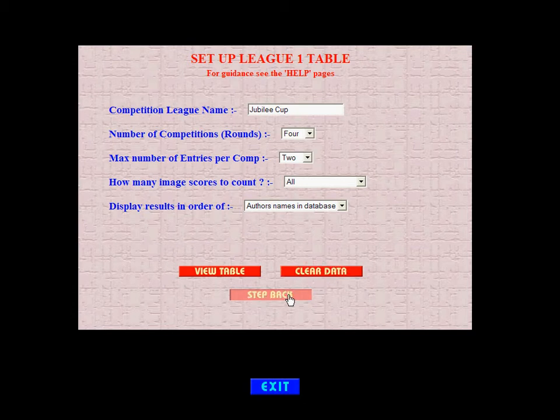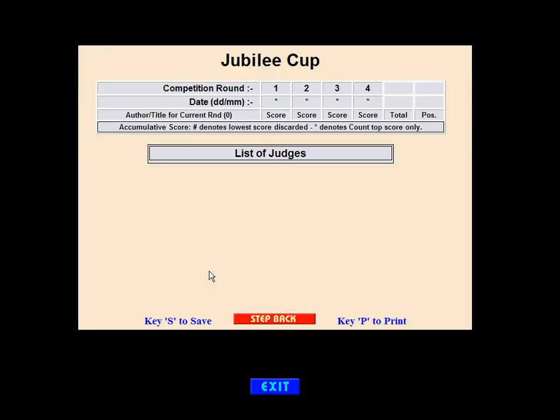We've got a step back button which will take us back so we can have a look at the other league tables, and we've got a view table button, so we'll just click on that. Okay, well it doesn't look much at the moment because it hasn't got any data in it. So now we're going to go back to the setup screen, run a few competitions and get some data entered into this table. So we will exit.